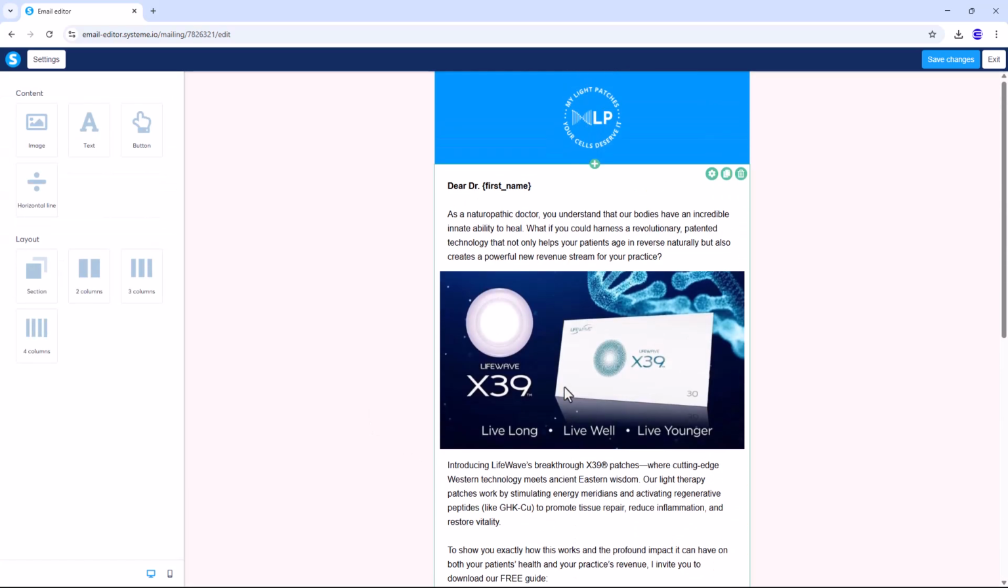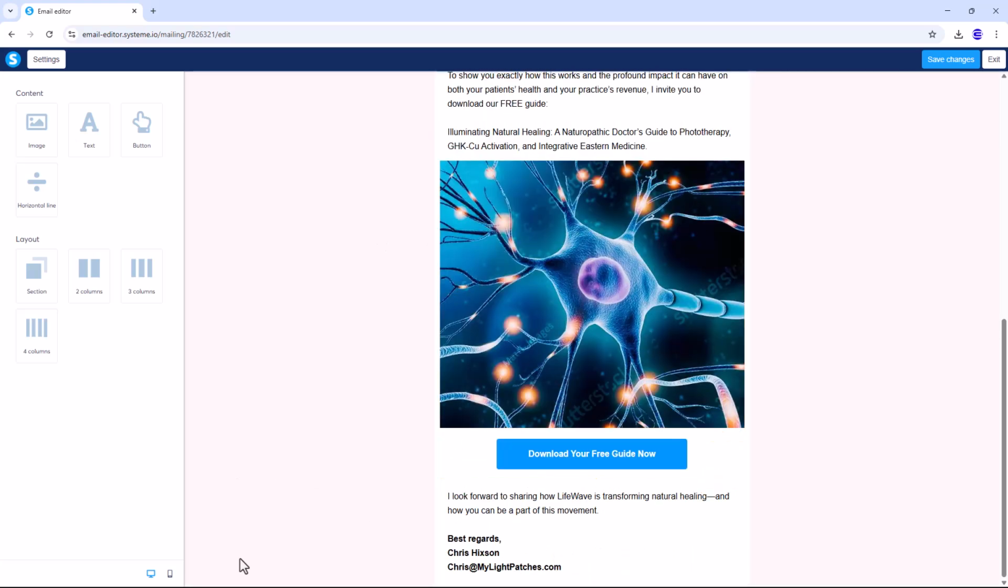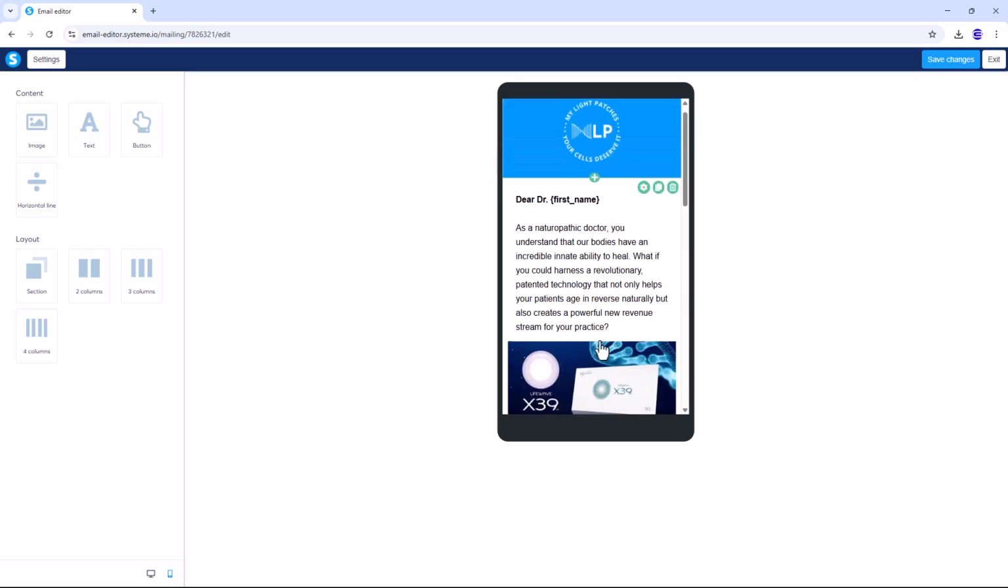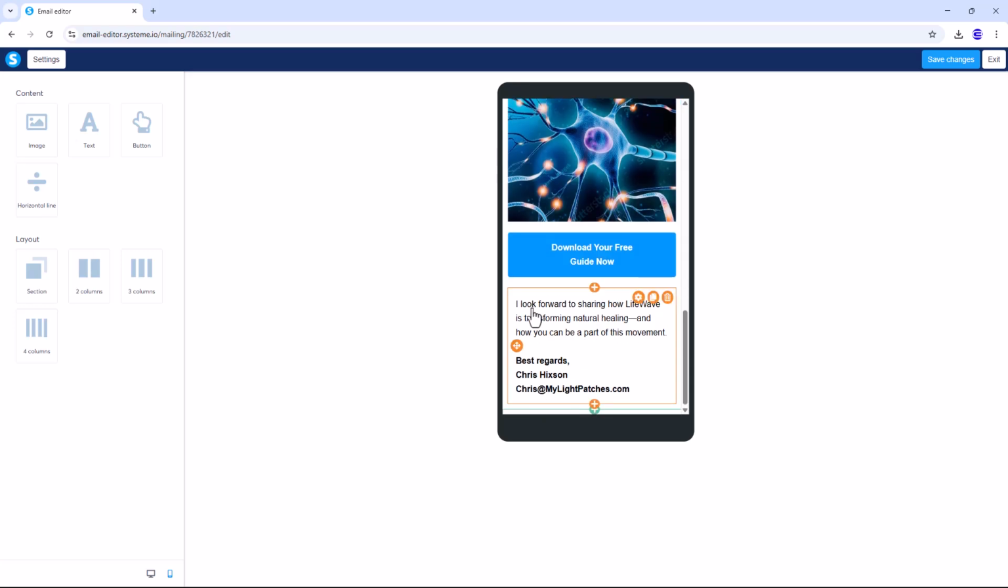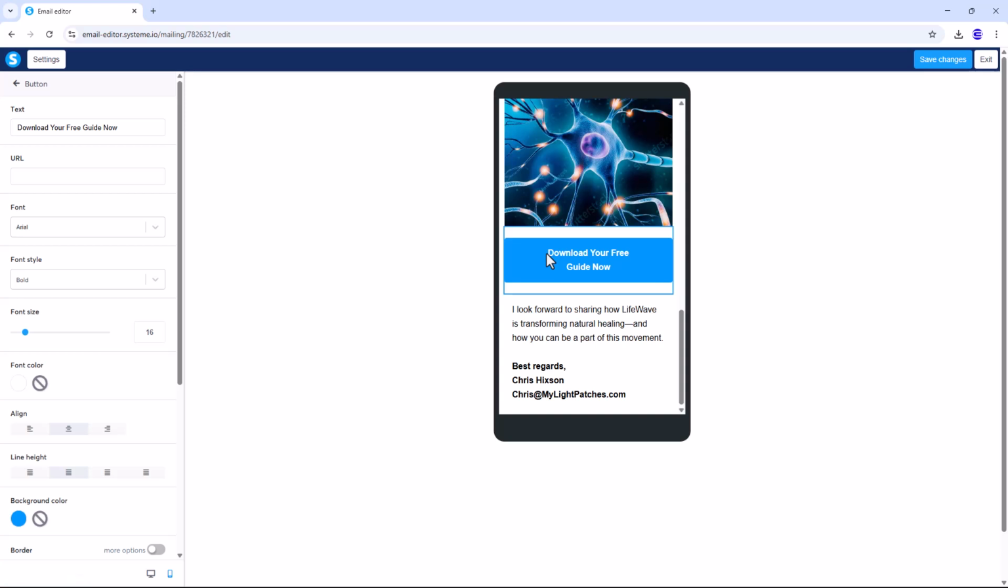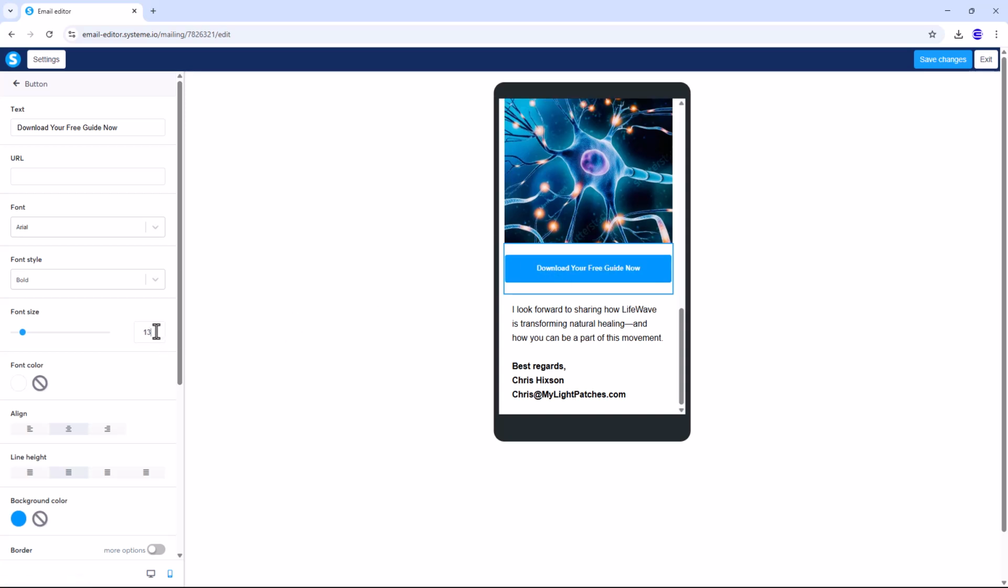So what it does is make the font size a little bit smaller and add some gaps on every single sentence, so it's going to look much better. Now click here to see it on mobile devices, and see, on mobile devices it's going to look like this.